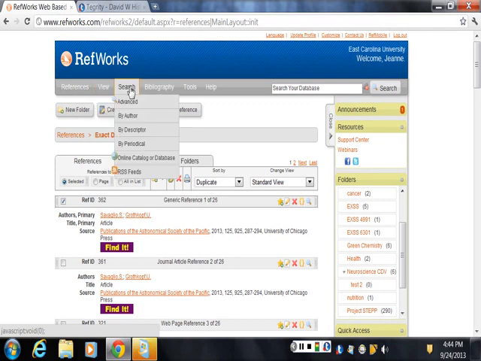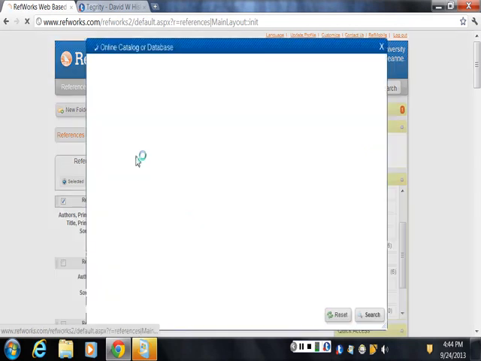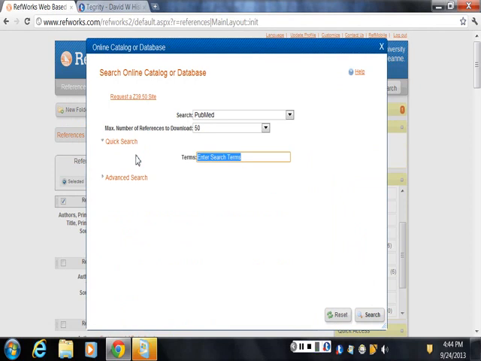Search option: I personally don't use this that much, but it might be useful to you. If you want to search your database, there's also an option for online catalog or database, and you can search databases like PubMed, that type of thing. But it's a very basic search. You're probably better off going into the actual database and exporting those citations into it.